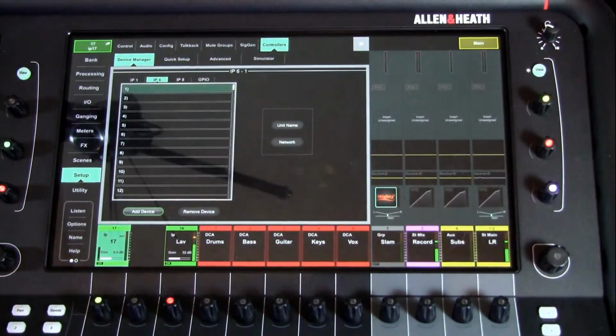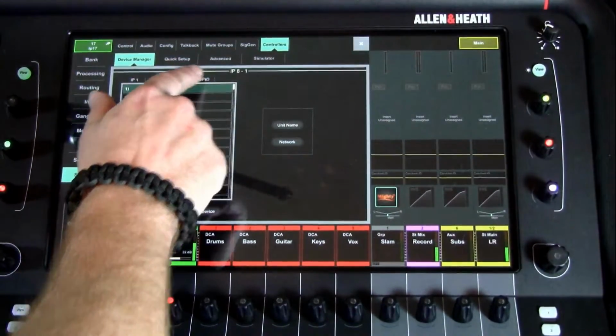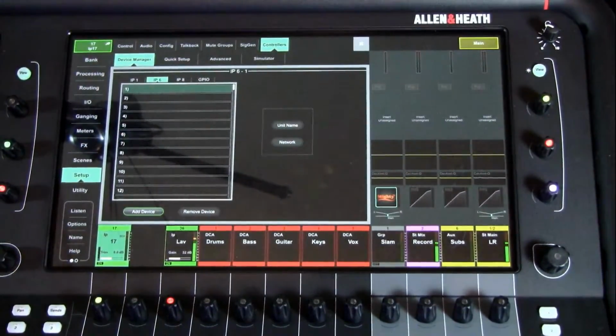Controllers, this is where you set up your IP controllers. Remember I said that you have the IP1 for the source selection. There's also IP6, IP8, and GPIO. If you're unfamiliar with any of these things, I encourage you to go on the Allen and Heath website and just start poking around. There's some really cool things.